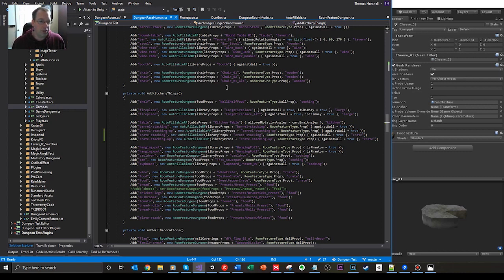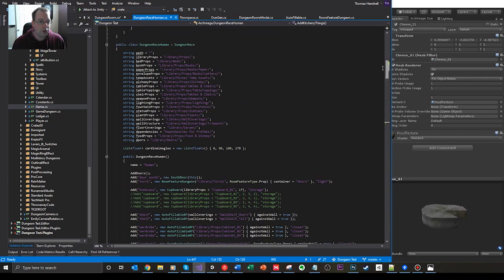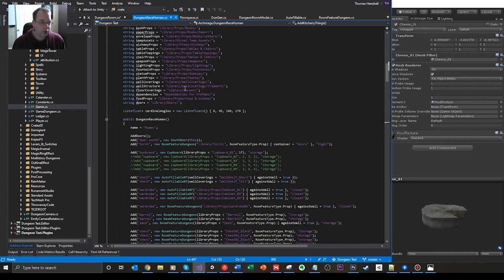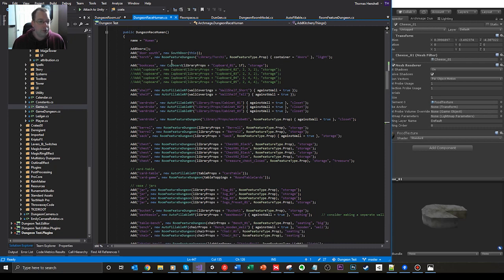So we have dungeon race human, and we have all the things that the humans would do when they built a dungeon. Here we have a whole bunch of folder structure that we set up. And so here we go, dungeon race human, and we've created a system.